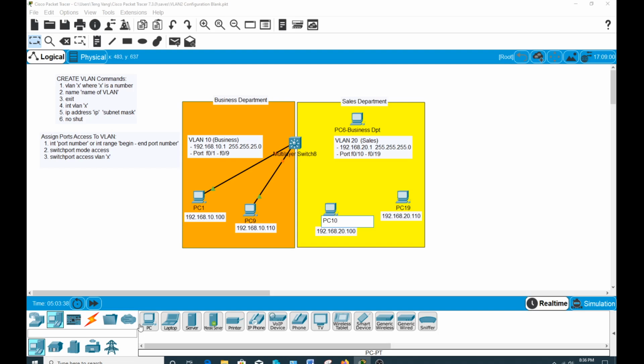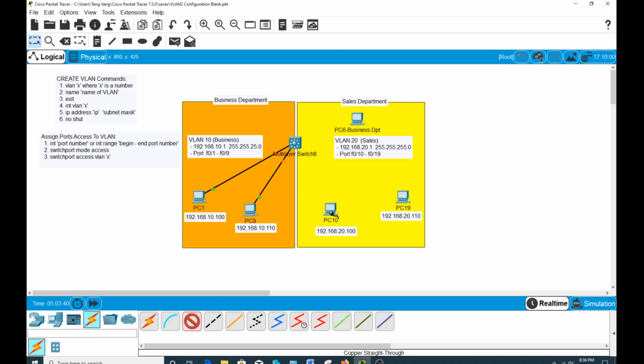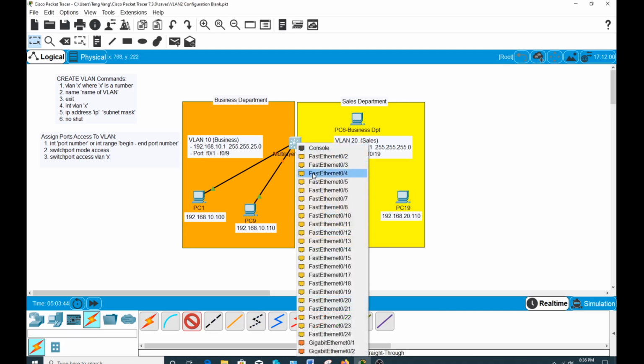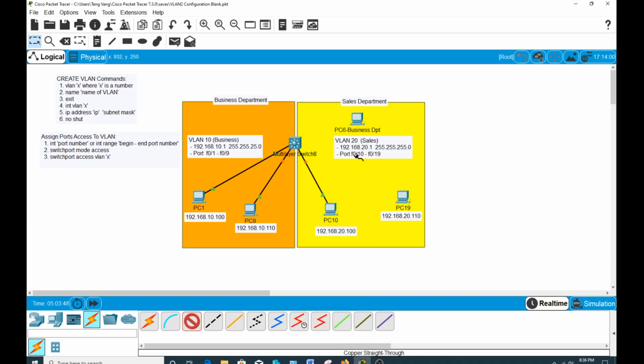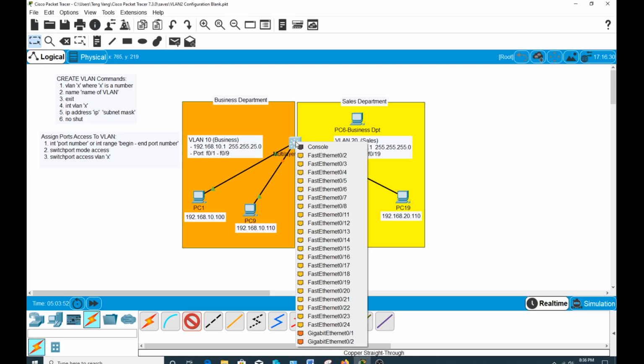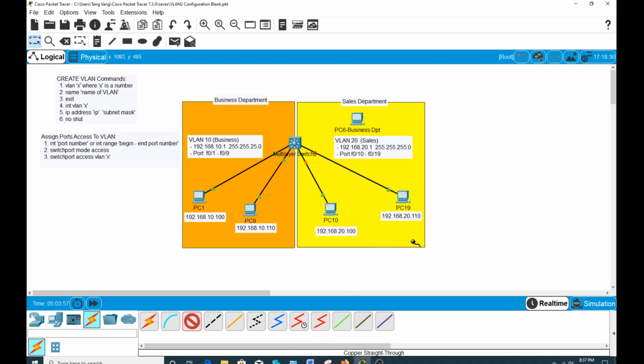10. Alright, now this PC 10 is part of VLAN 20, so I will connect that to port 10 because I reserved port 10 through 19 for VLAN 20. So this PC 19, I will connect that to port 19. Okay, so let's go ahead and configure the VLAN.